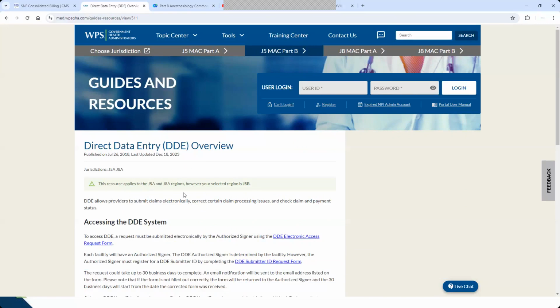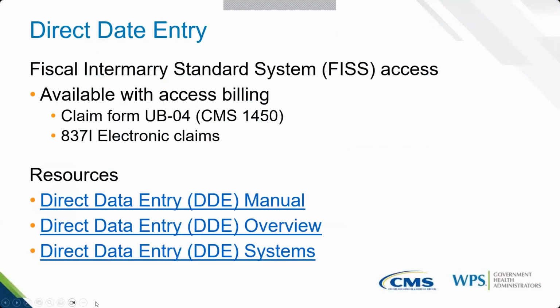This is for A only and B. Now, remember when we talked about A on the website, that was the claims processing FIS system, where B was the claims processing MCS system. So that's where you know that DDE is only available for FIS questions. So yes, you can get information out of it. You can definitely get eligibility information, claim status. You can correct claims. There's a lot of other things that you can do within this direct data entry system. But you have to make sure that you're using it with the right type of claim form.